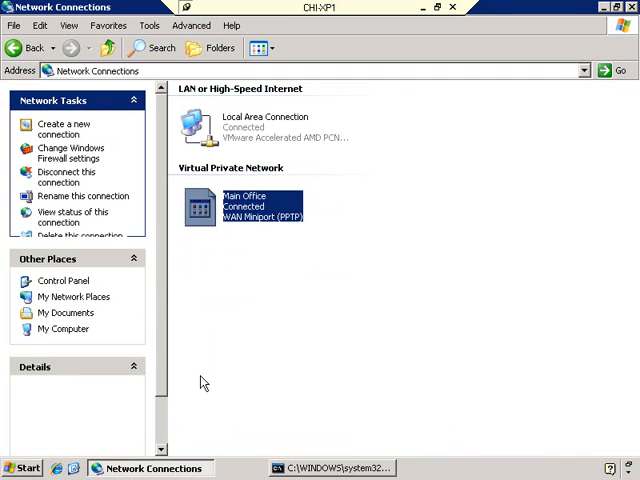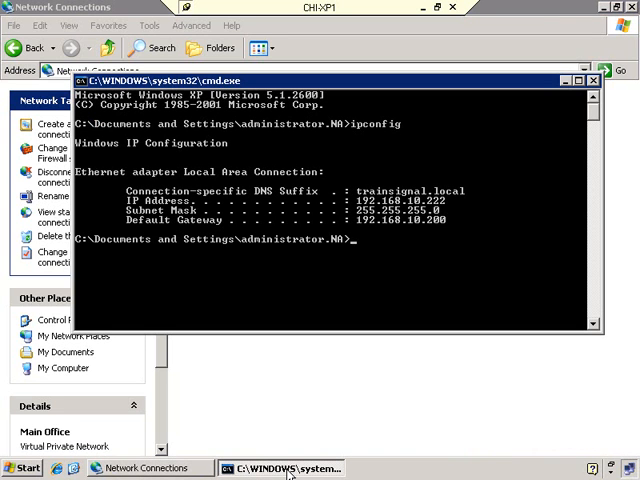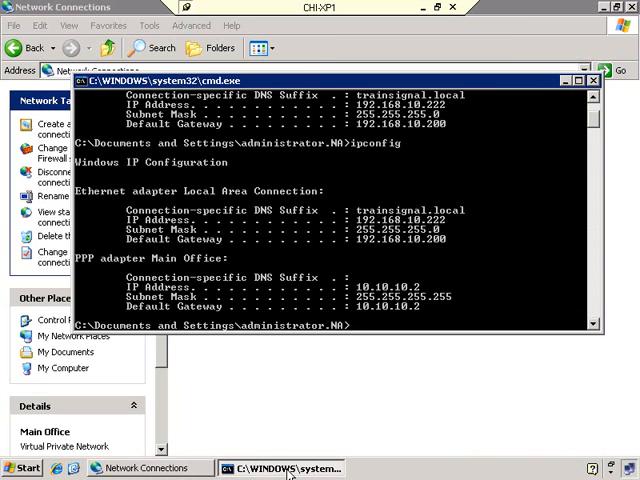Now we make it a connection. We got through the registration, verified username and password, and you'll see right here it says main office is now connected. Cool. We're now connected to the main office. Now I'm going to go back to our command prompt and do another ipconfig command. The reason why is I want to show you that we now have two IP addresses.